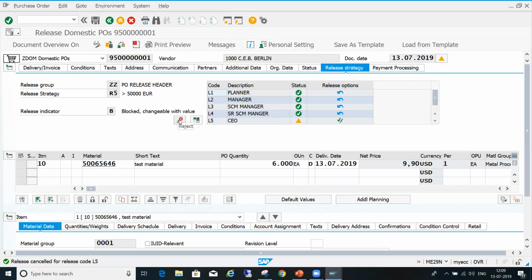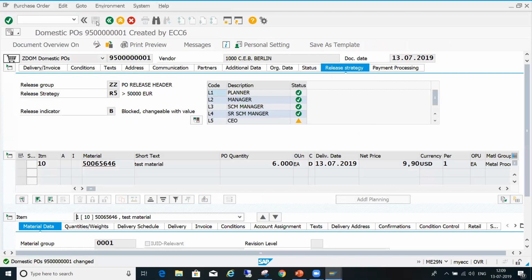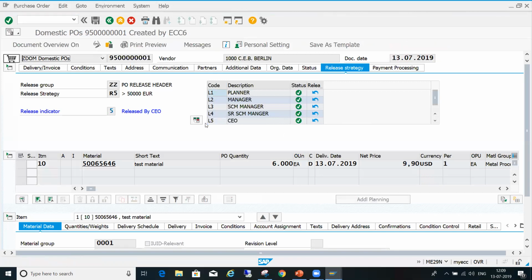He can do rejection also. If you click the rejection button and save it, the PO is rejected. Then if you want to make another release, you first have to revoke the rejection indicator, cancel the rejection, and then he can release it. This functionality is there. Clear?